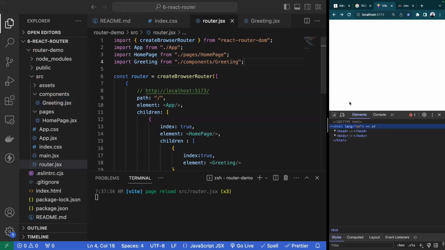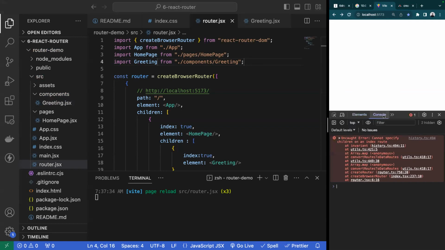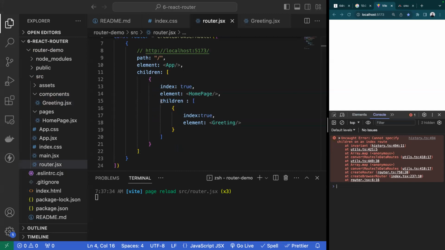Okay, so if I try to do something like this, when I go to my console, it's going to tell me, hey, you cannot specify children on an index route. So I'm trying to pass in children to an element that's already an index, and it's telling me, hey, I can't do that. You can't make an index to something else that's already indexed, or this index element can't have children.